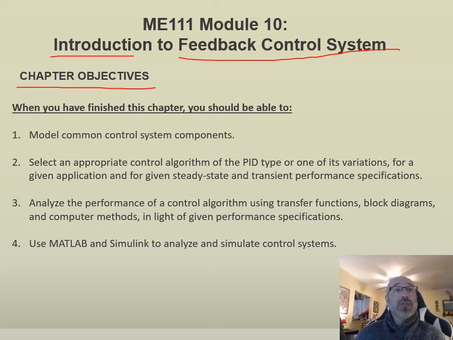So within the chapter, a couple things that you should be comfortable with by the end of the chapter is you should be able to model some common control system components. So we're going to go over the basic control system components, look at a couple of block diagrams of this. You should also be able to select an appropriate control algorithm of the PID type or one of its variations for an application for a given steady state and transient performance specifications.